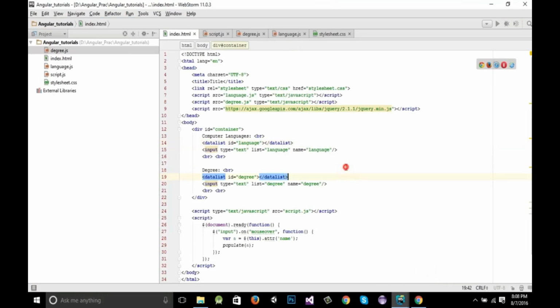So I think that we are done with our functionality, everything that we intended to do.